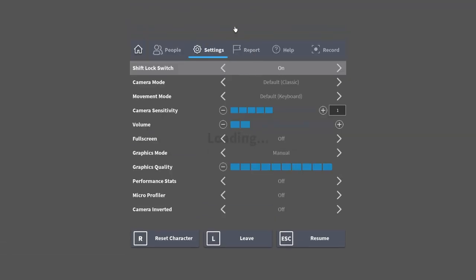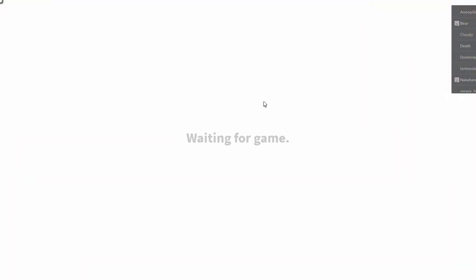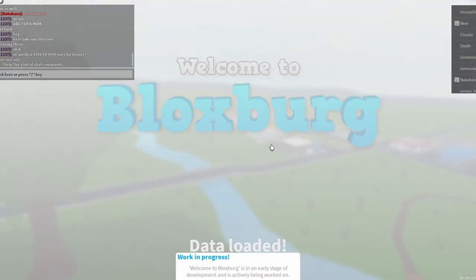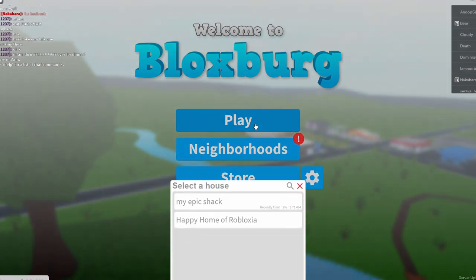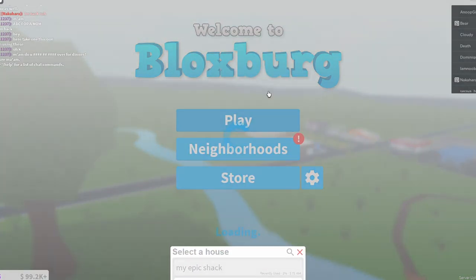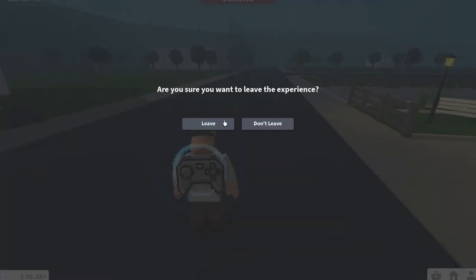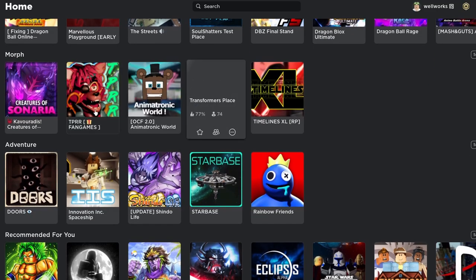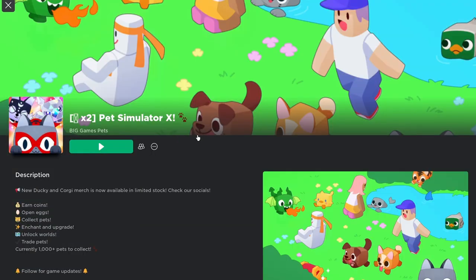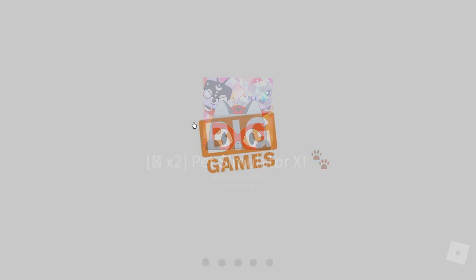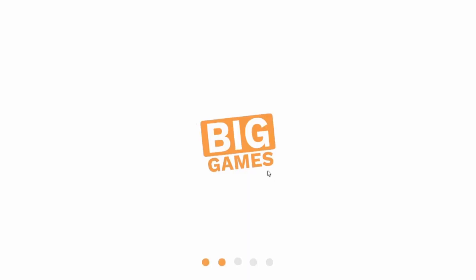So let's try Bloxburg. Bloxburg does have shift lock. So what you need to do is load in and use shift lock. Now, once you have shift lock on, you leave. Just leave. Back to Pet Simulator X. Let's go back in, and I should have shift lock.